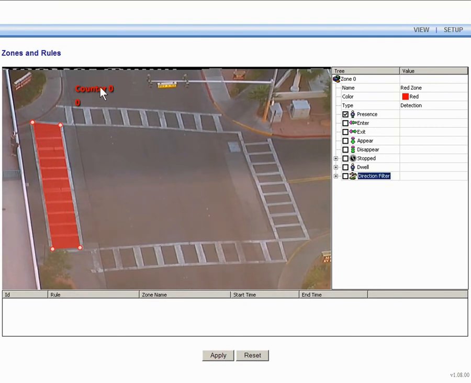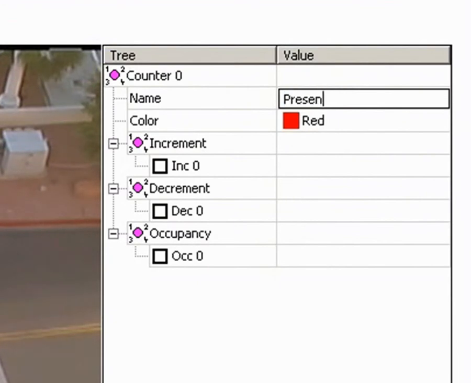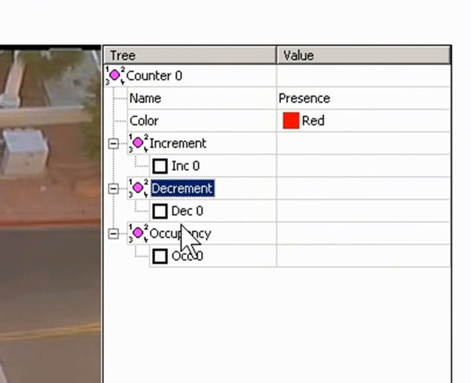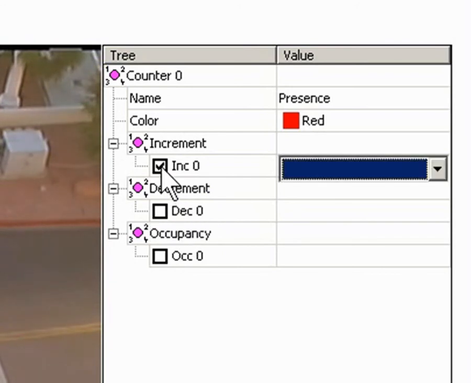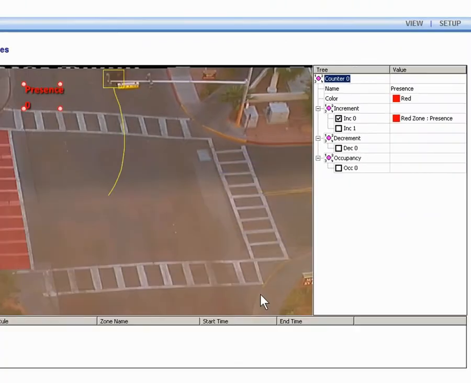Let's click back on the counter and change the default name to presence. The zone can be assigned to the counter by selecting any one of the three options, which are Increment, Decrement, and Occupancy. Let's click on Increment by selecting the Inc 0 tick box and then click the down arrow under the Value tab and select the red zone with the Object Presence rule and click Apply.